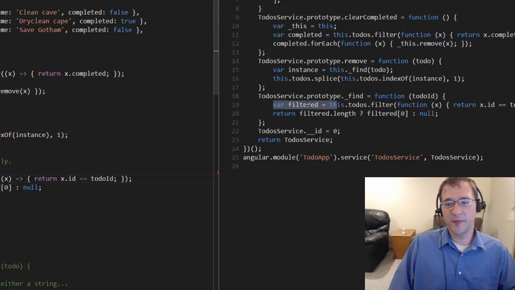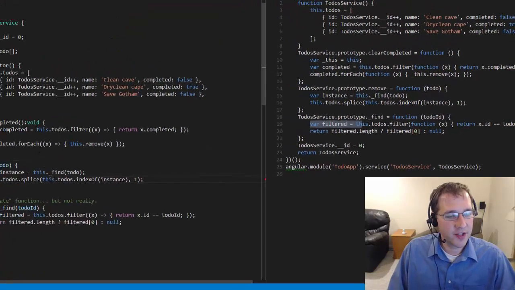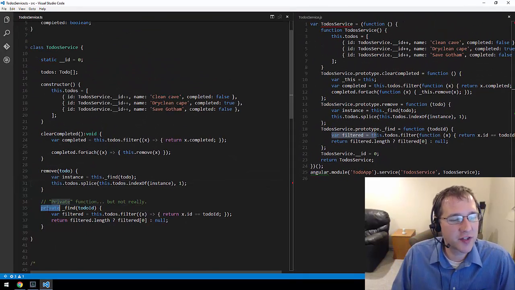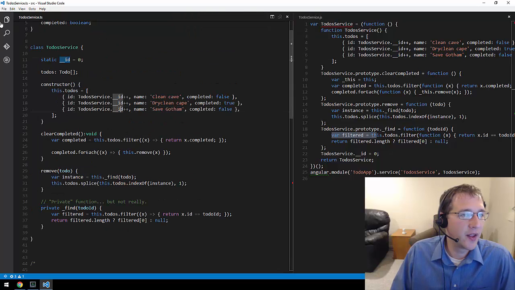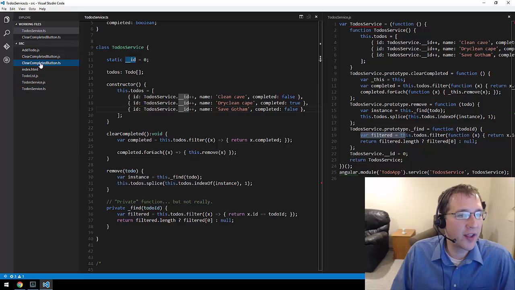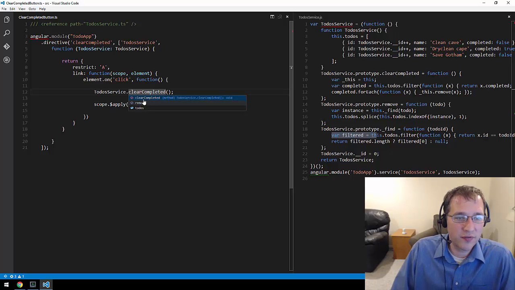But if I remove it, not used, TypeScript takes it out. So let's jump back and look at this private function again. Let's jump back to where I'm actually calling my service and see that I've got remove and to-dos and everything. You can see that because I marked underscore find as private, I can't see it in this list.